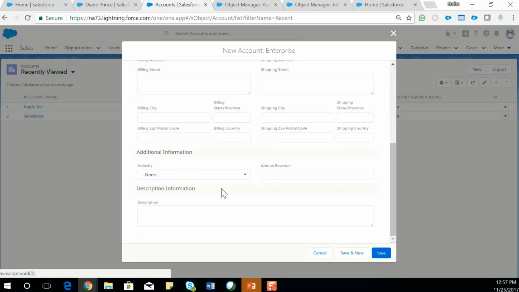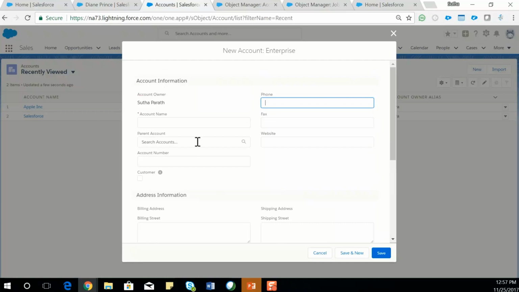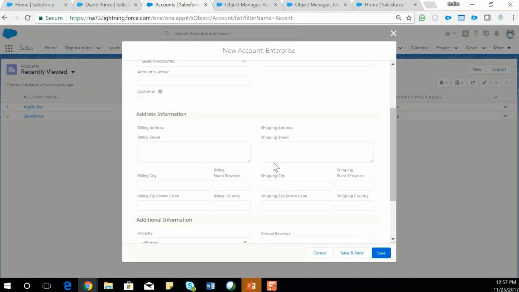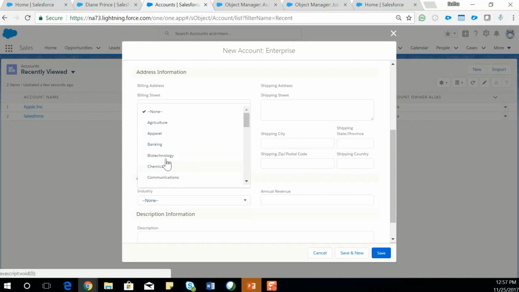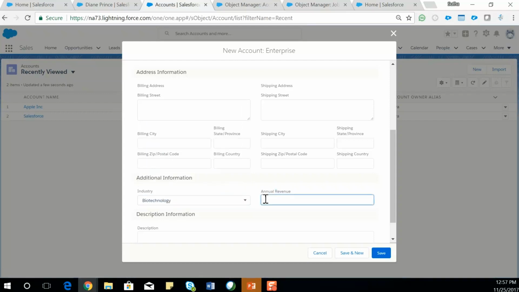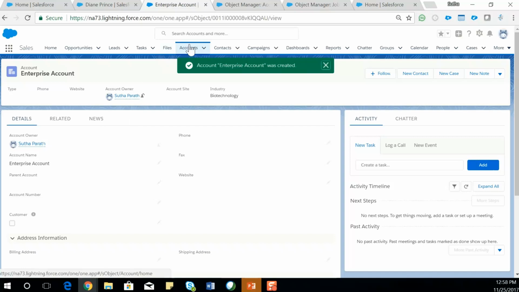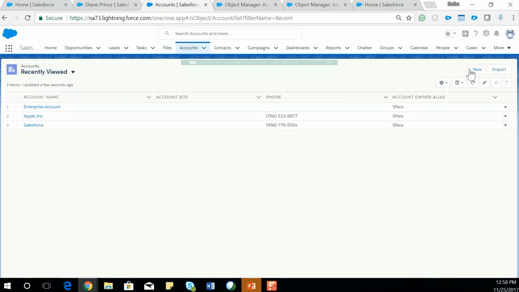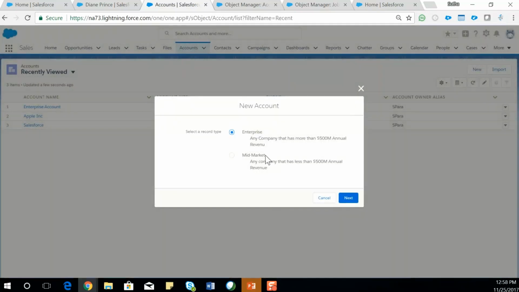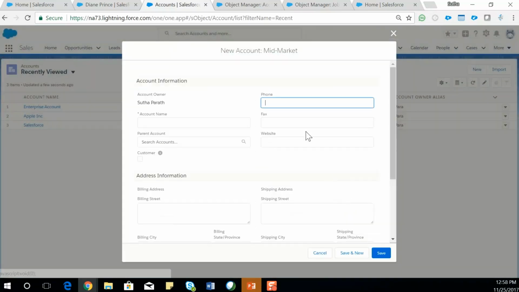You notice there's much more information here. So let me create an enterprise account. Alright, so I'll add a bit more information. Whatever, biotechnology, annual revenue is, let's say, 1 billion. I'll save that. Right, and then we'll click on account again, and let me create a mid-market this time around. So I'll click on mid-market.